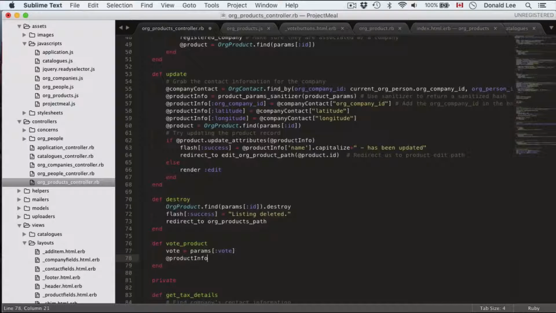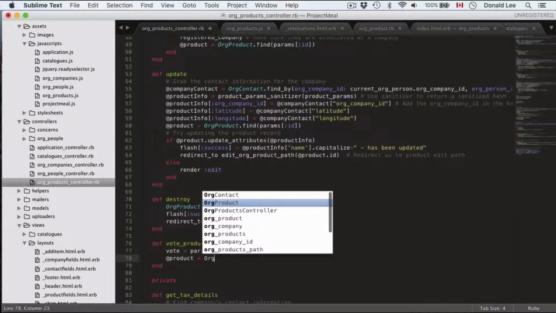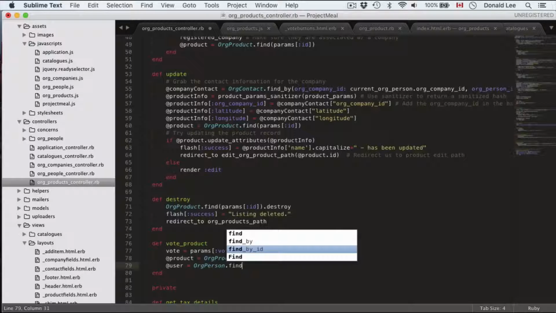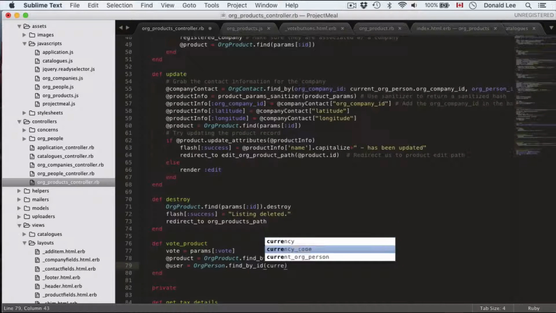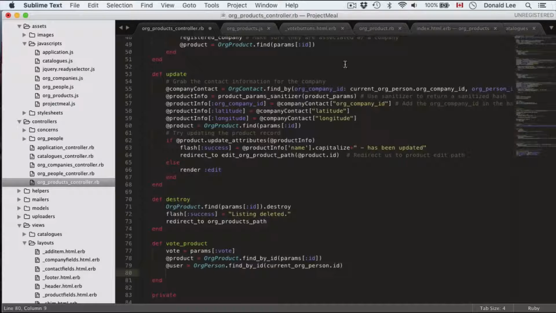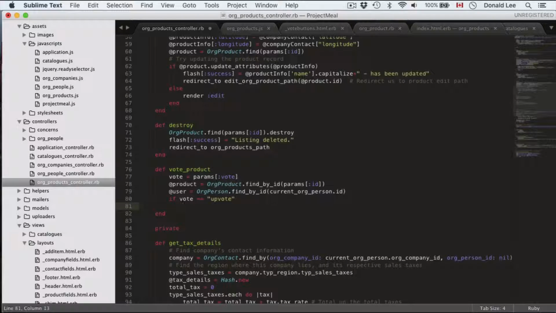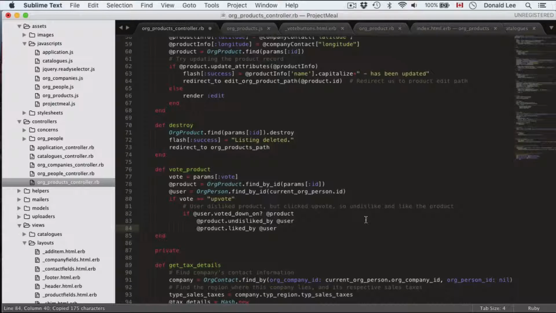So the next thing we want to do is find the product. So we do org product find by ID params ID because we also passed back an ID. And then we also want to find the user. And this is much easier. We're just going to do org person find by ID current org person.id. And after that, we're going to do an if statement. If vote equals upvote, then what we're going to do is, if the user disliked the product but they clicked upvote, then we'll undislike and like the product.